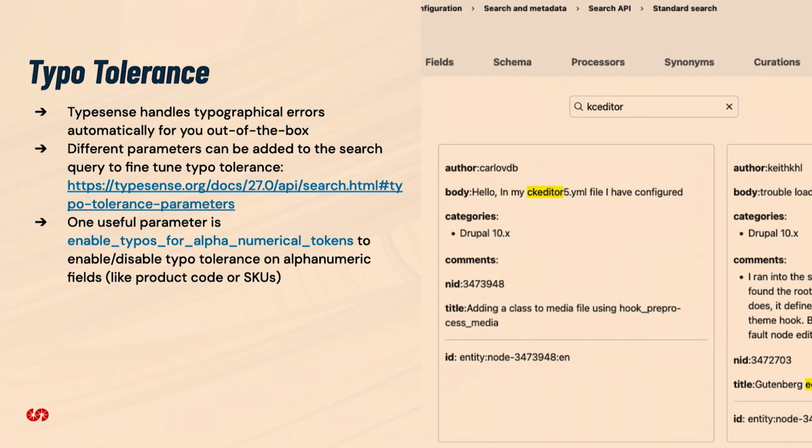Of course, Typesense supports typo tolerance out of the box. So if your client, if the user of the search interface makes some mistakes, Typesense is able to find the results as well. For example, if you mistype something, the content is retrieved as well.